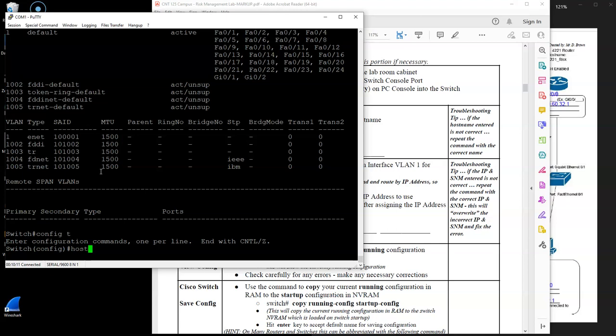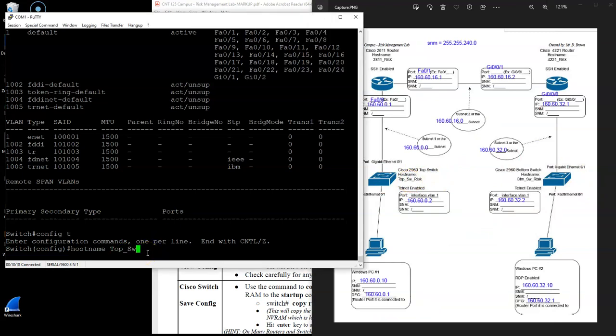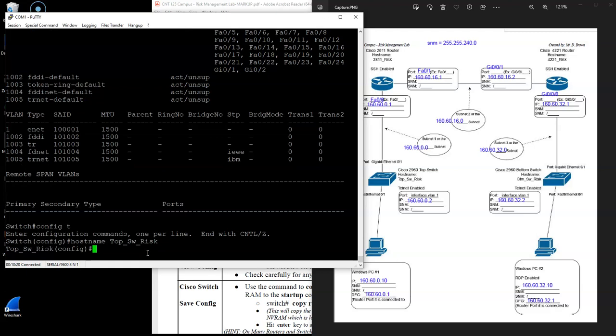I'm going to give this thing a host name, and we are doing, what are we doing over here? We're doing top switch risk. That's what we're doing. Top switch risk, as in the risk management lab.